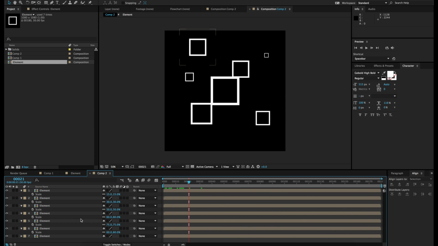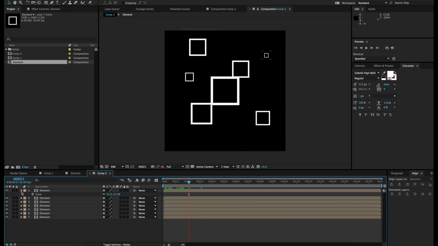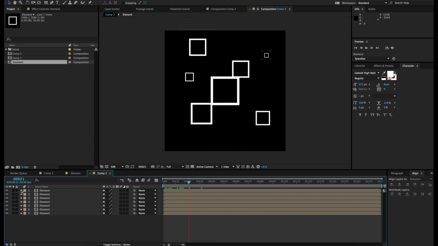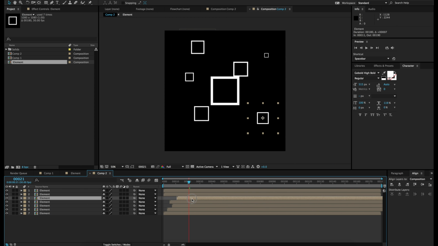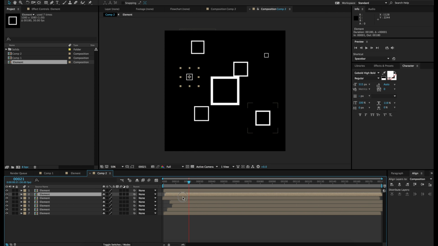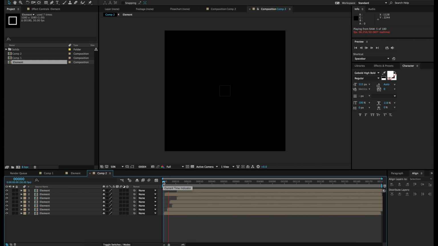So what I'm going to do is toggle all these switches down just so we can have all of our layers seen right here. And I'm just going to randomly offset them to random positions. It doesn't really matter as long as it looks like they're all doing individual things and not really depending on each other. So let's play this through and see how it looks.